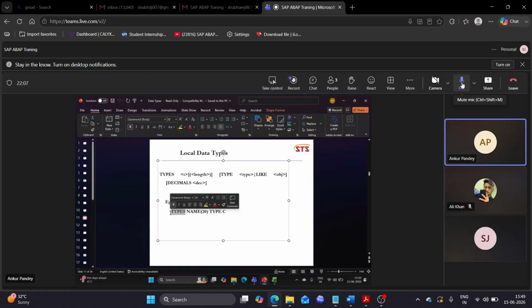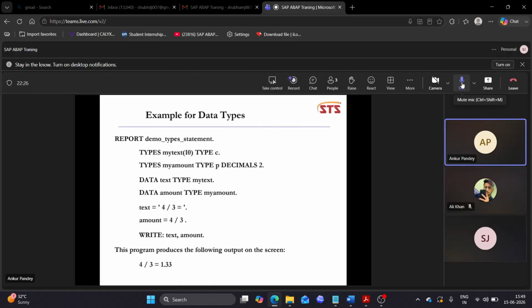For storing it, you have to create the object of this data type. So object of the data type, you can see the work area in SAP here. I will explain you in the coding part actually. One minute. So this is one of the examples.